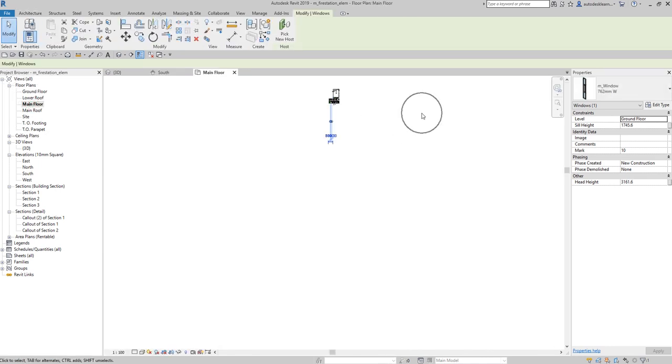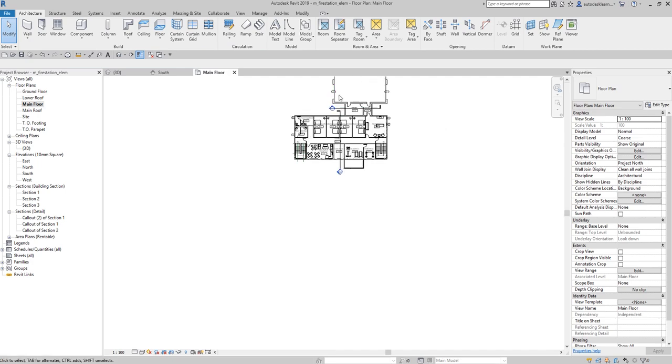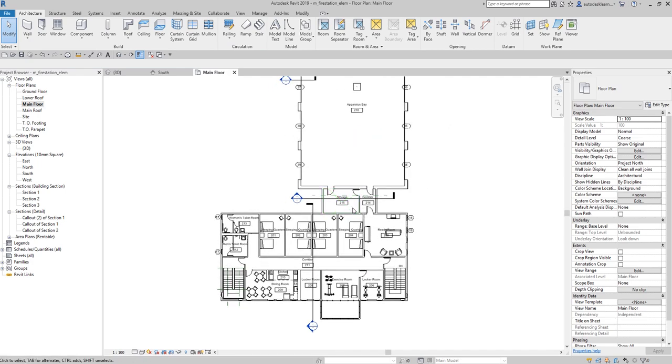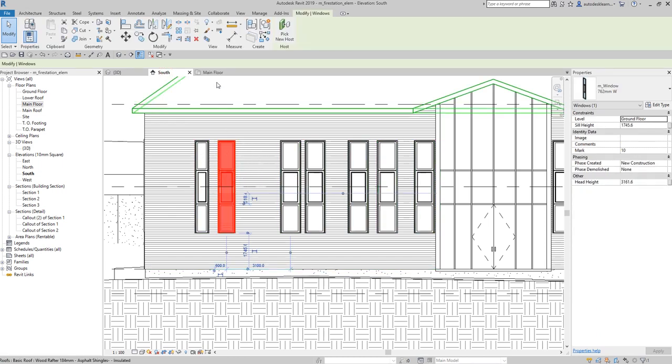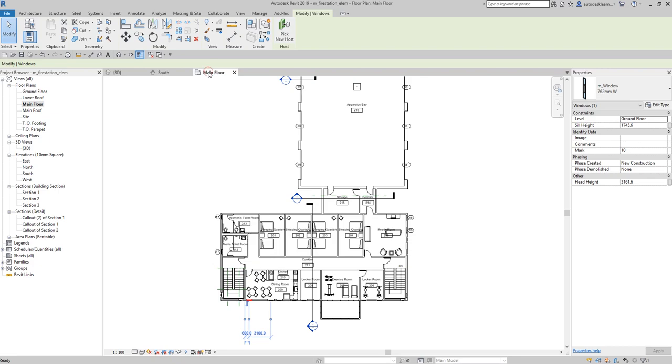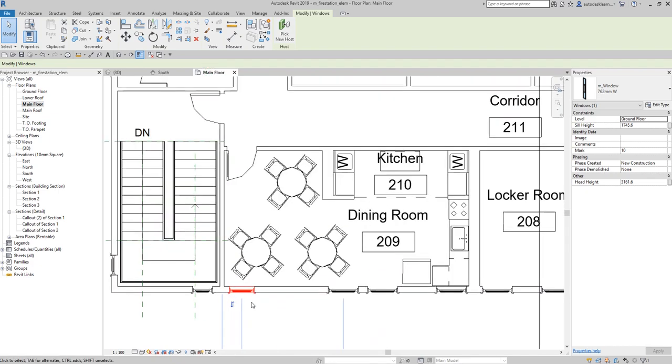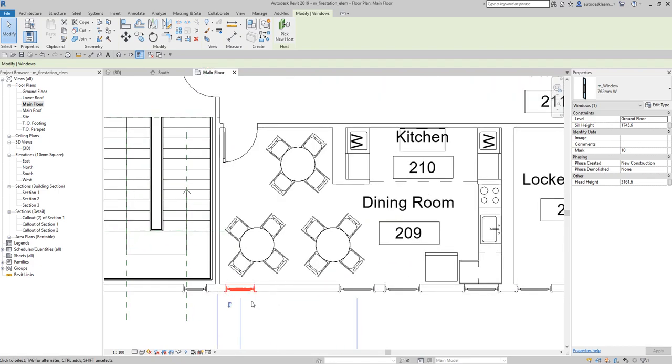Okay, so I'm just going to click outside and then I'm just going to zoom in. From the main floor, if you are going back to the south here and then select this window, notice that if you go to the main floor, the window is still selected, right? So the window that we have changed a while ago is still selected.